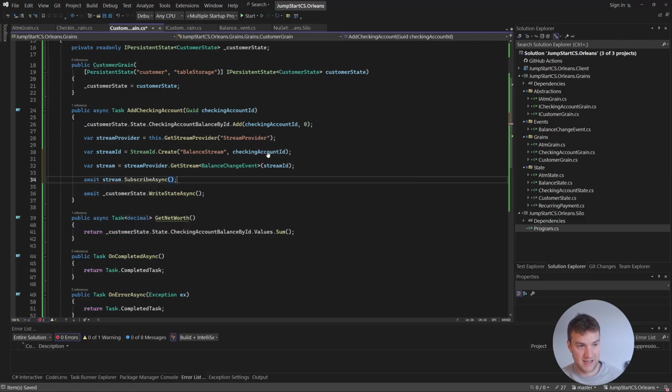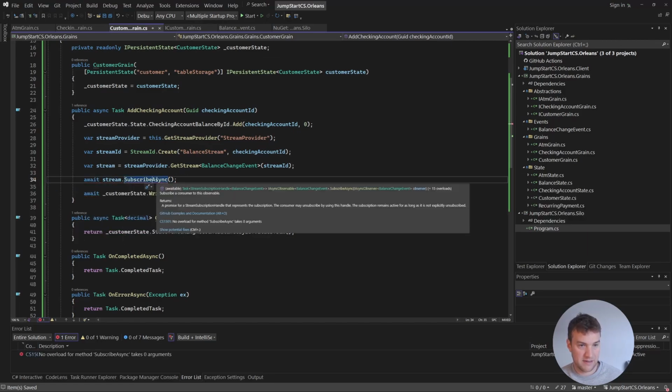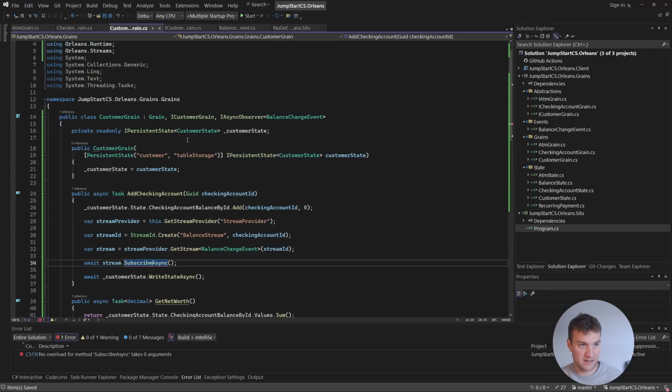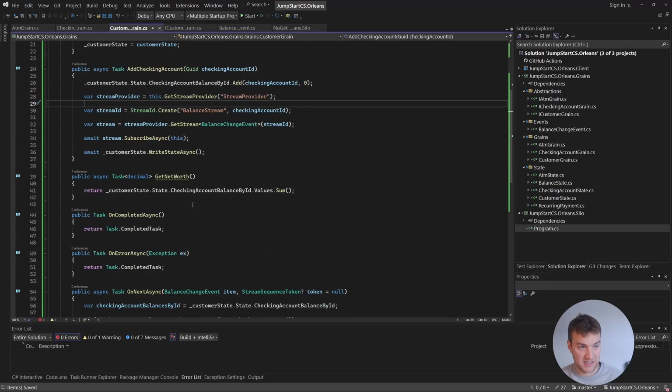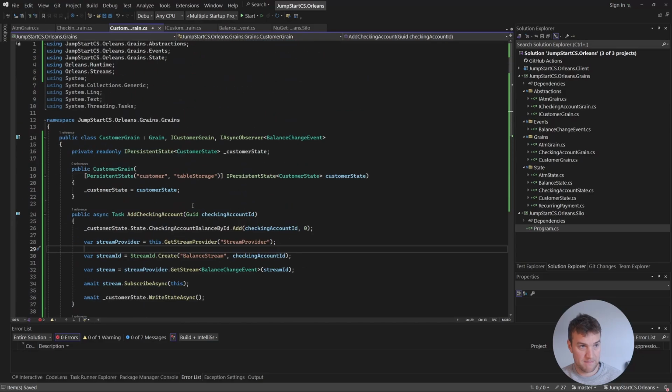And then we simply say stream.subscribe async. And inside the async, we need to pass an async observer. We already have an async observer. Our grain is essentially an async observer. So we can just pass the instance of our grain into this. And we can just say, that's it. So now we should be set up to consume these balance change events from our stream.